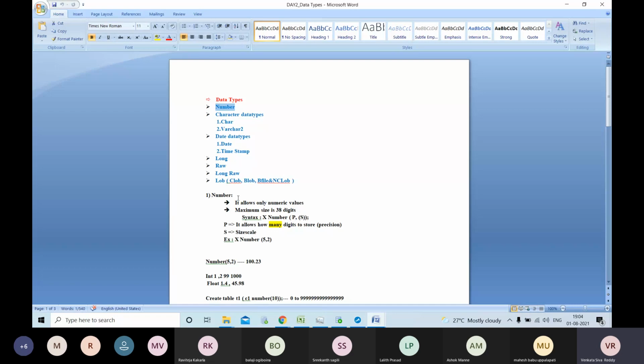It allows only numeric values, 0 to 9, whatever values we have in the system. All numeric values will have only these digits, 0 to 9 only. Other than that, we don't have any numbers. Whether it is 999 or whatever, everything is maintained with 0 to 9 only. It allows only number values.